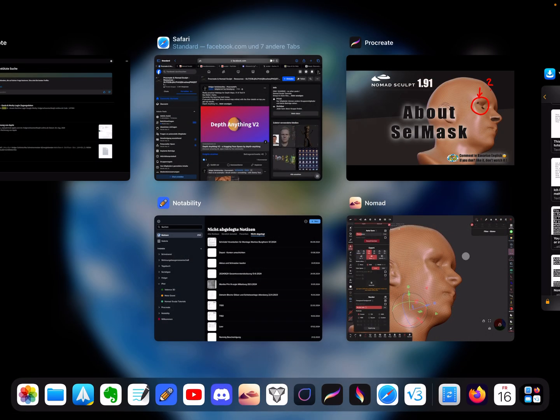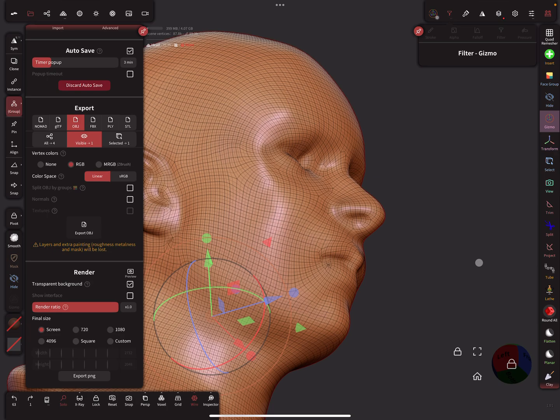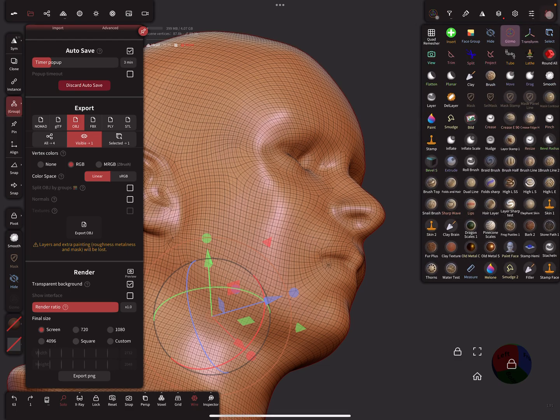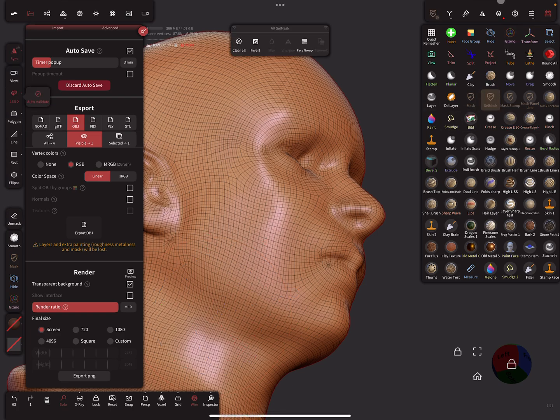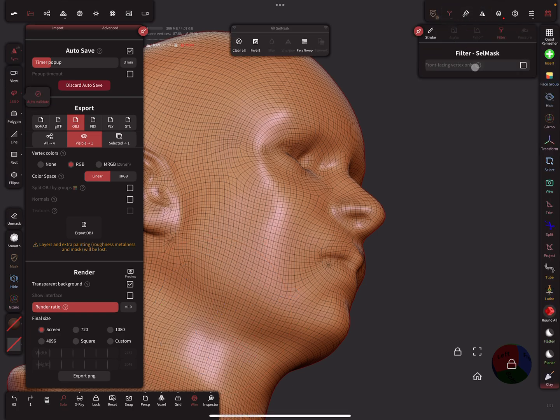Okay, so let's go to Nomad Sculpt, and I try to mask this part of the nose with a SelMask. So first I select the SelMask tool. Where is it here? And then I check my settings. At the moment the front vertex filter is not active. So I mask this part of the nose now with the SelMask tool.